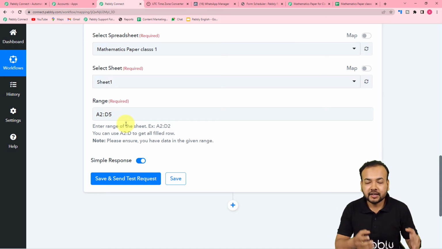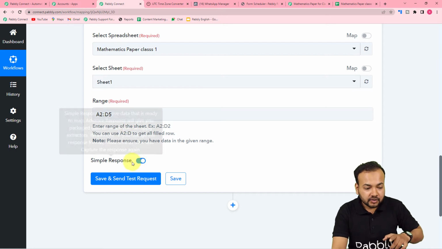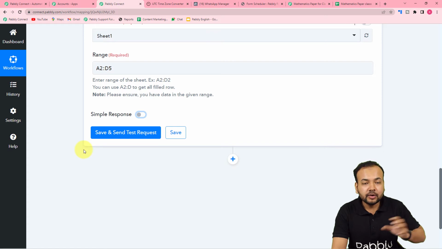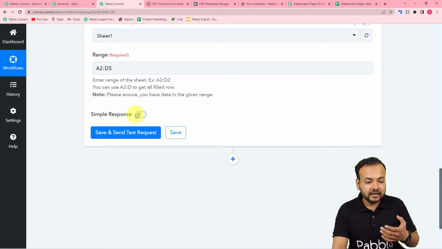Now what we are going to do is capture the data of our students from our spreadsheet to here in this workflow, and separate the data row by row, so that we can send the messages to our students one by one. For that to happen, you just have to toggle this simple response button to off. So we are going to capture the data in array format. When you toggle this simple response button to off, you will find the data captured here in a different format. Let me show you.